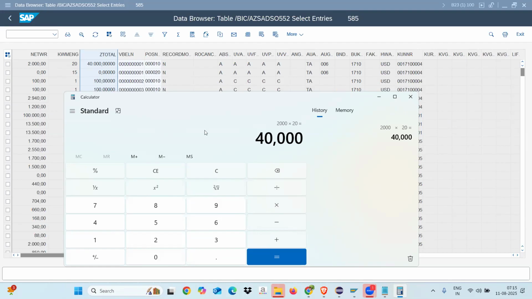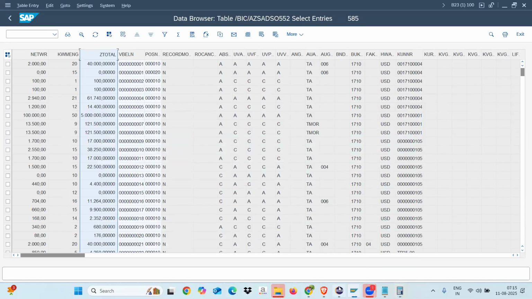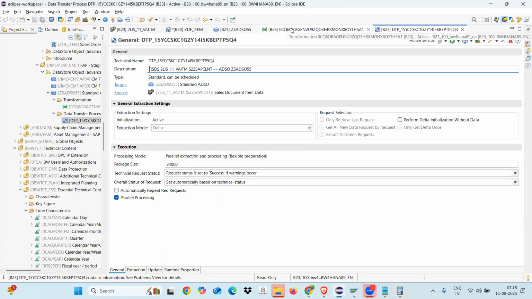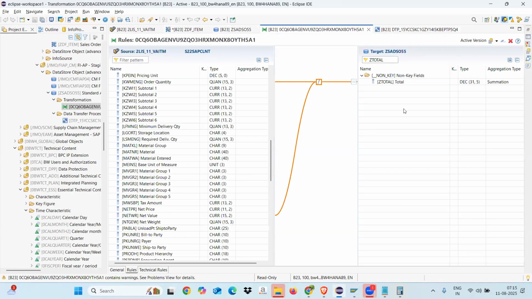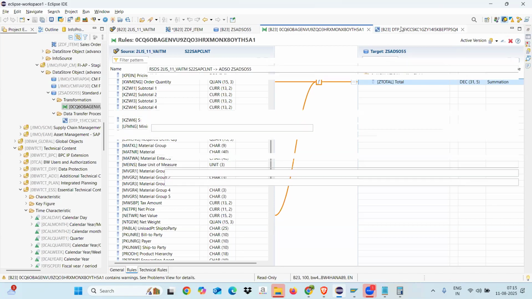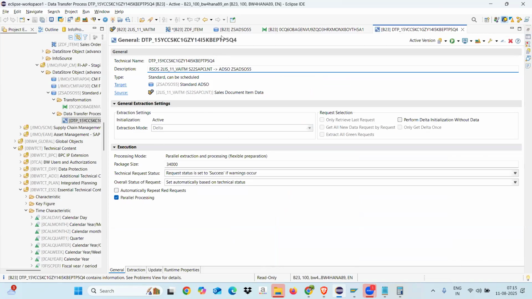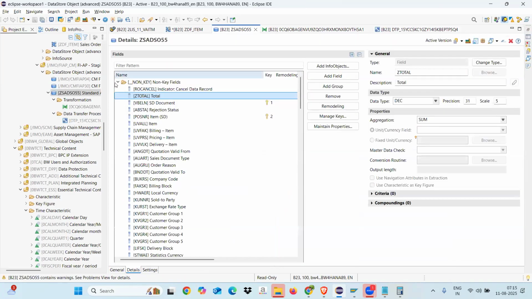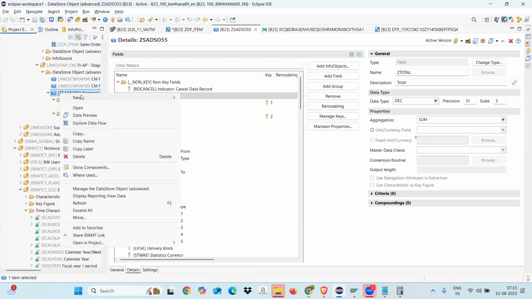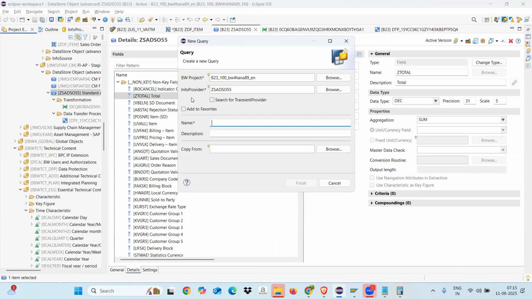If you want to remove decimals, you can play around in the transformation as well. Just go here and you can remove them. Decimals 5 is there, and if you don't want decimals you can remove them as well. And in the report also we can easily handle them. At report level, for example, I will create one report. So in the back end it will be the same.